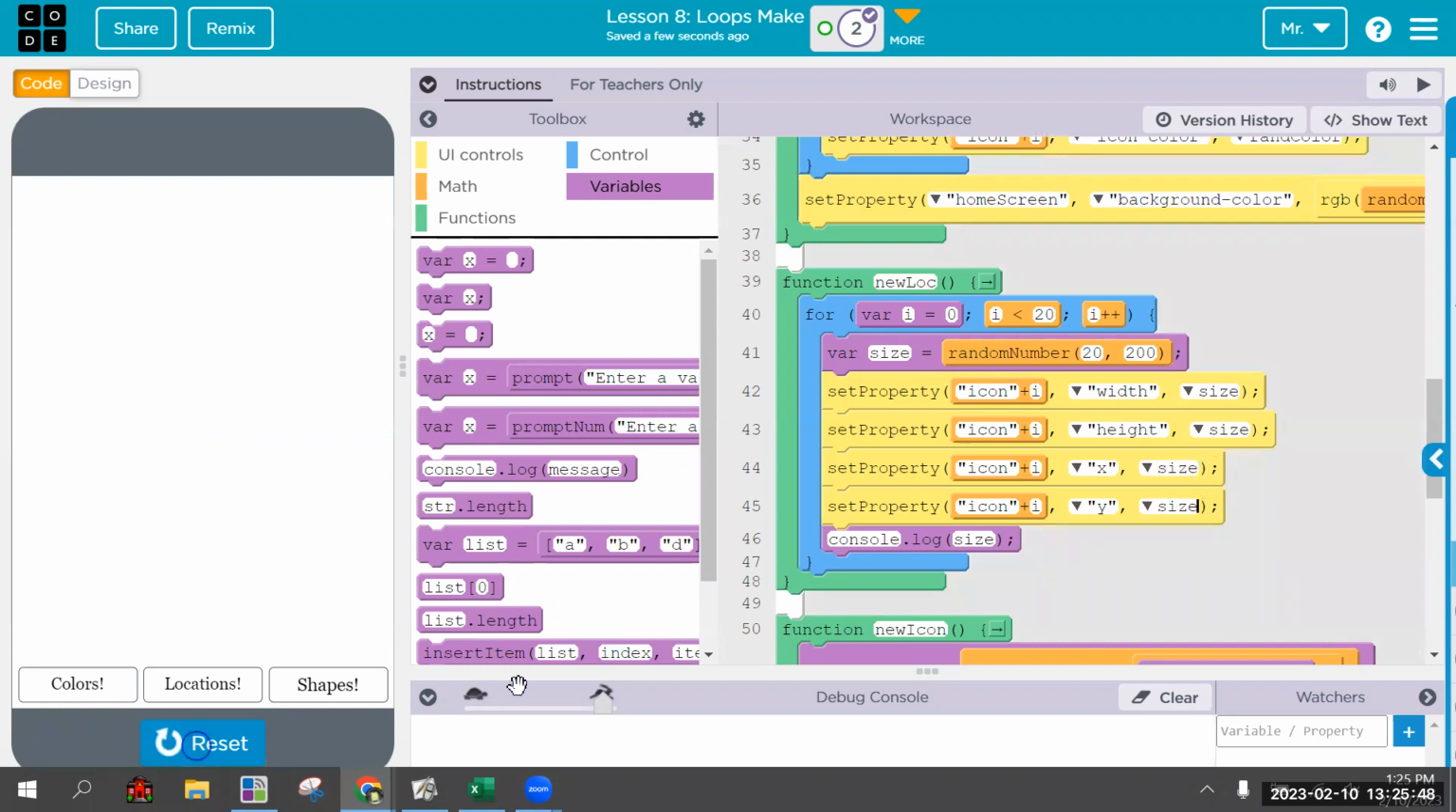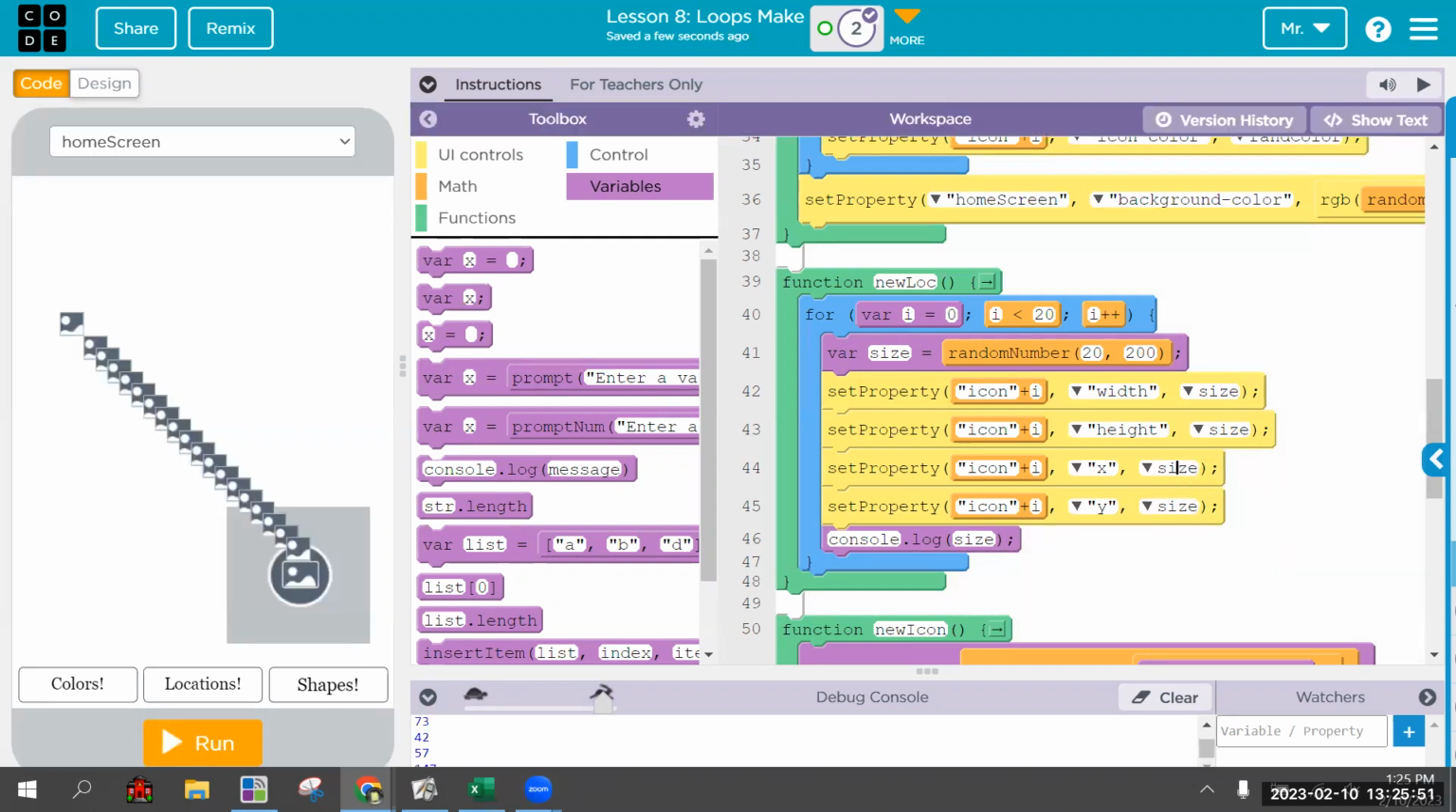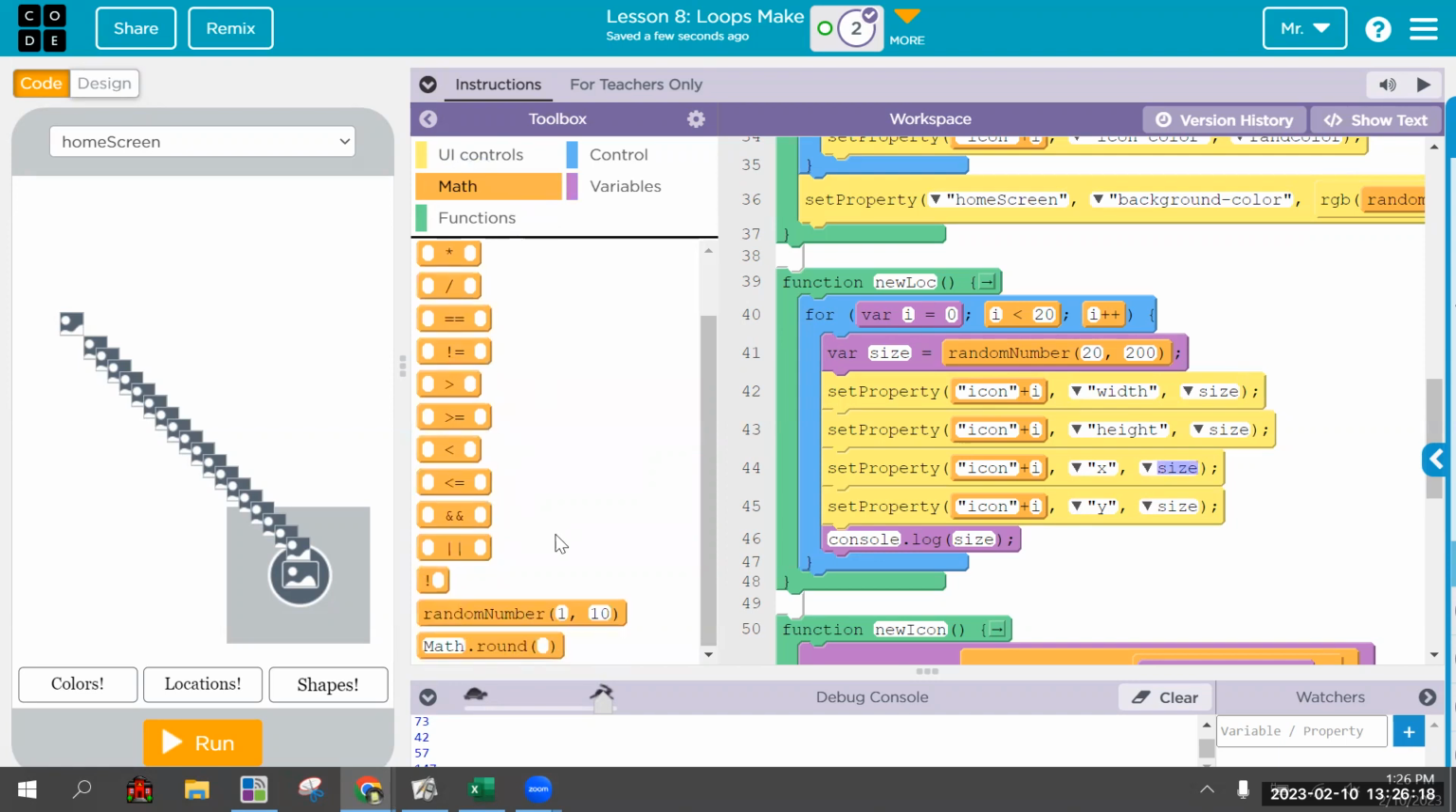Hold on. Why is this not working? Oh, because, all right, so here's what's up. Here's the problem. We are choosing, it's all based on size, but that's not what we want. We want random. We haven't chosen a random location. That's why. Okay. Here is the problem. Here is the solution. Do listen. Do stop talking.